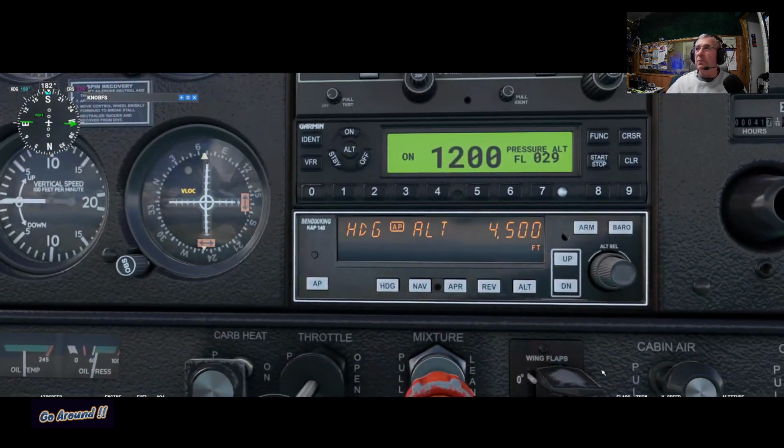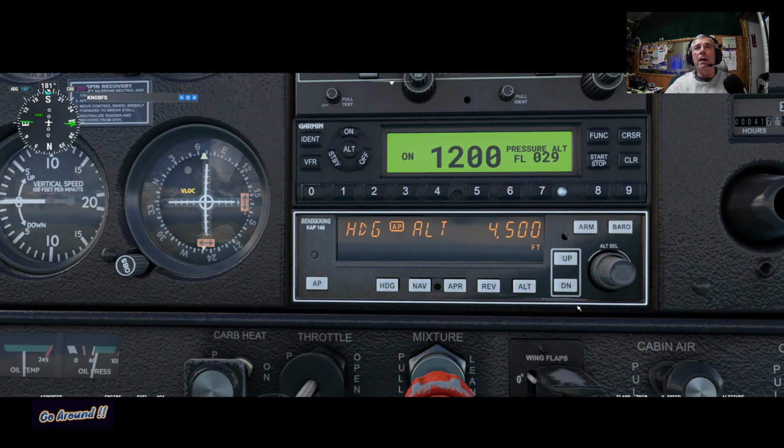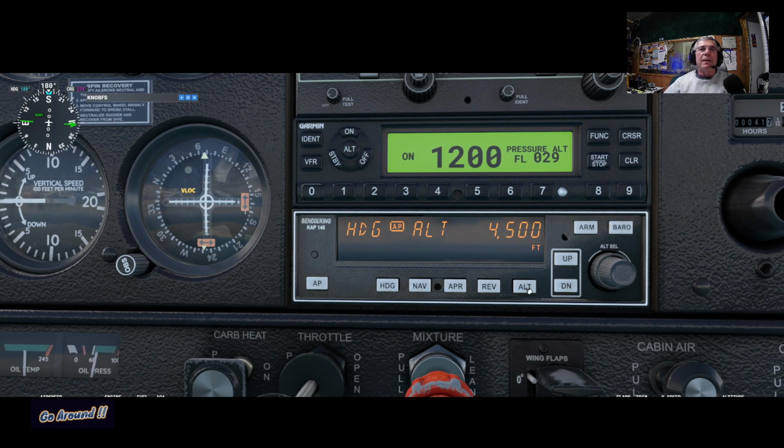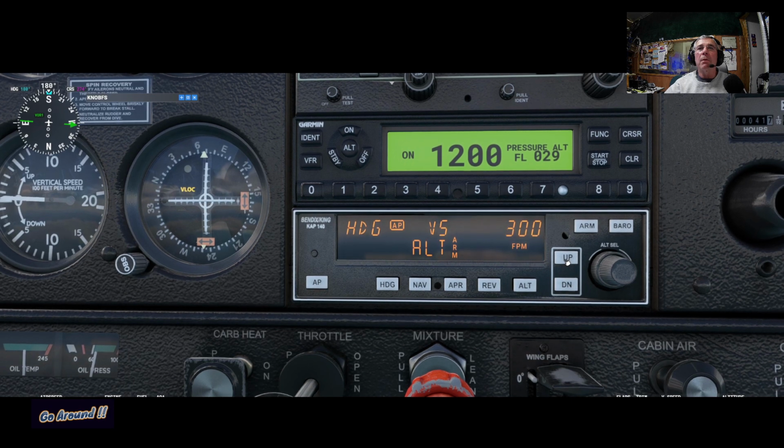If we want to change the altitude, we will take the up and down buttons here, changing the bearings on it. So we are set at 4,500 feet, and if I change my altitude, I'll get into vertical speed mode, and then from that point I can arm it for 4,500. That's altitude arm and vertical speed, and if you press the up, you go up.